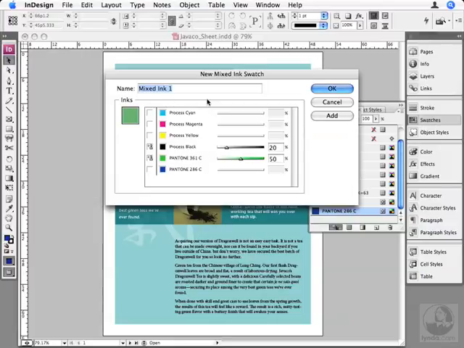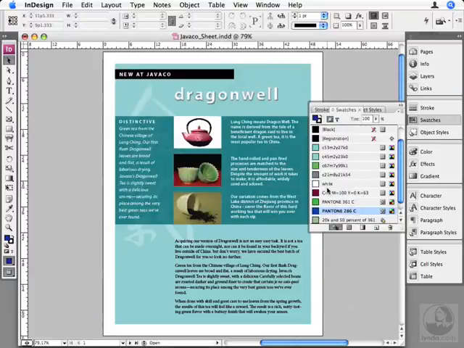Pretty good? We have to change the name ourselves. I really wish there was a checkbox here that says name it for me, but there isn't. So I'll say 20K and 50% of 361. You got the idea. You can name it anything you want. Click OK, and it adds it here at the bottom of our swatches panel.